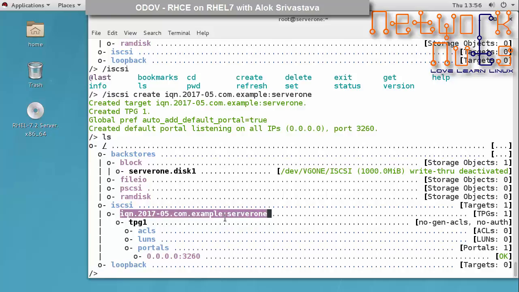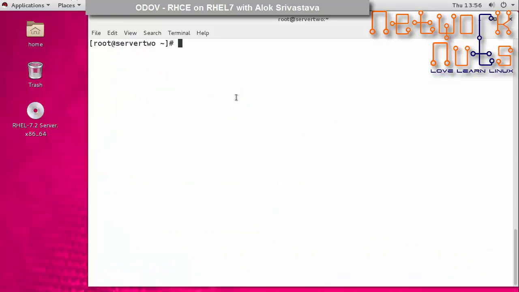But who can access it? I've just created this. So now I need to create an ACL, an access control list, so that this block device will be accessed only by this machine, the second machine. Here I need to find out the iSCSI name for this machine. So this is very important.